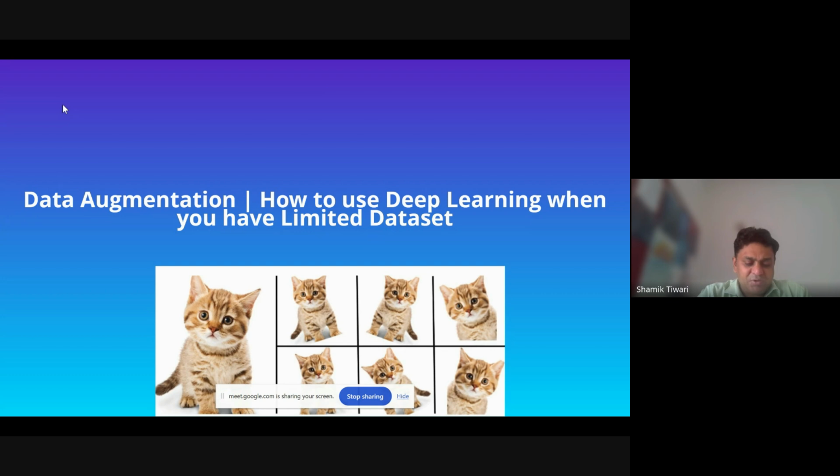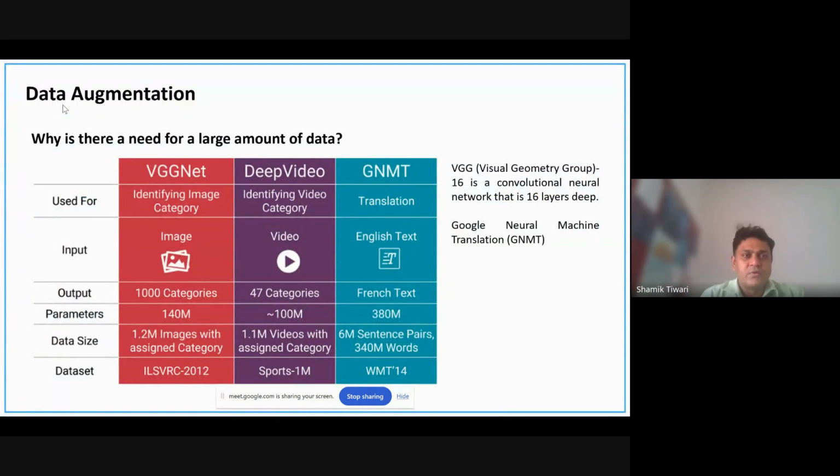So there are multiple approaches for data augmentation, and one can be you rotate an image, you scale an image. If you are familiar with the computer graphics domain, there are multiple transformations: scaling, rotation, mirroring. All those transformations can be used for data augmentation. So why is there a need for a large amount of data?